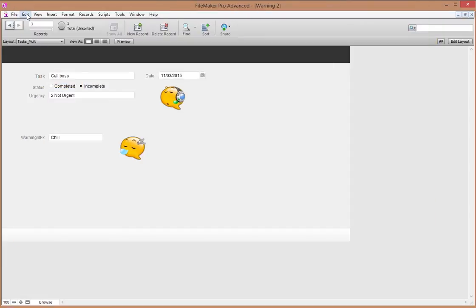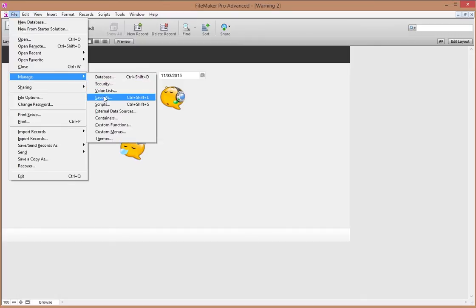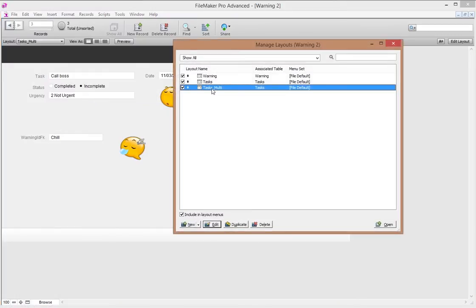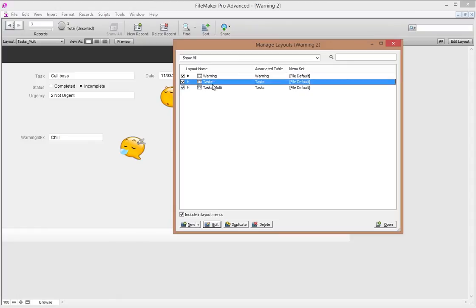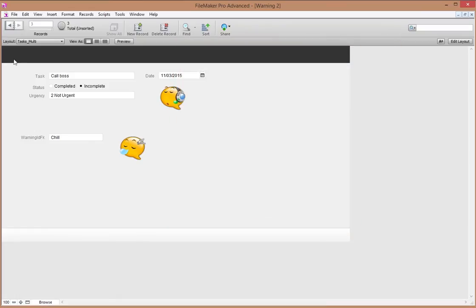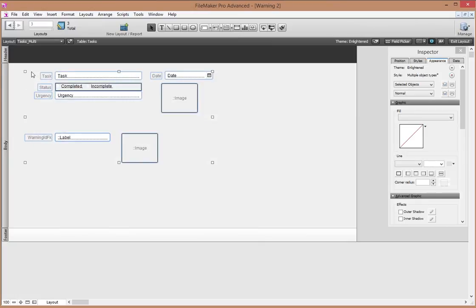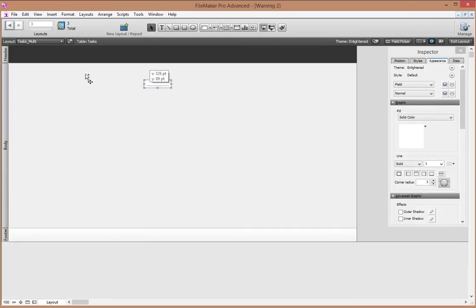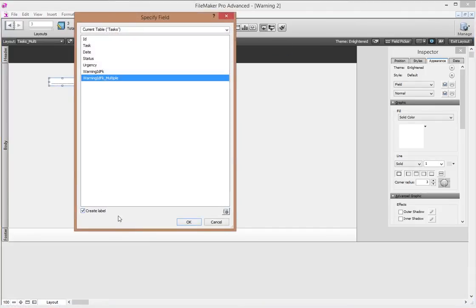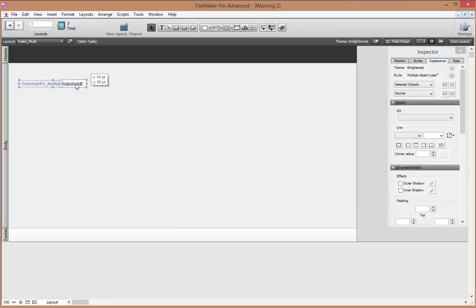Now I'm going to go to File, Manage, Layout, just to make a new layout. It looks like I've already got one, yes, from my previous test. So I've got this layout duplicated already, so I'm going to just delete all of this. Don't really need it. I'm going to add this field right here. This is my multiple field. There you go. Can't type anymore. All right, so I've got my field.